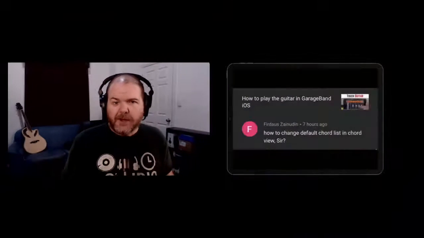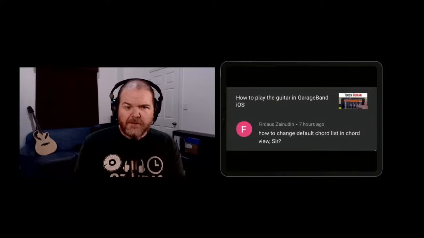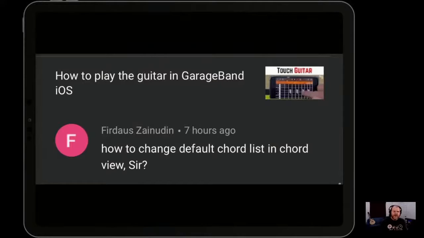Let's jump over, and we'll get through these questions that we've received from the week. So if we hit this button, there we go. So I'll embiggen that. There we go. So this is a question about the touch guitar in GarageBand. I did say we'd have some GarageBand questions. And the question is, how do you change the default chord list view in GarageBand Guitar?